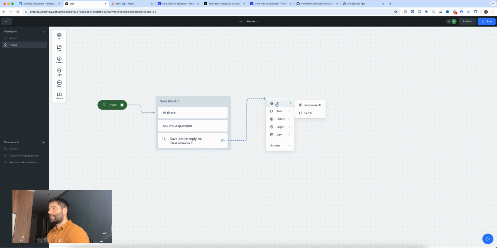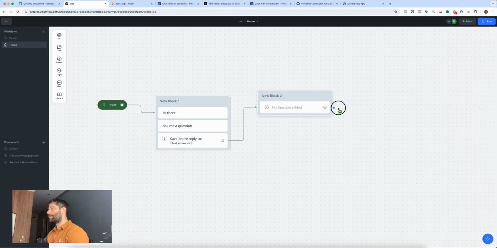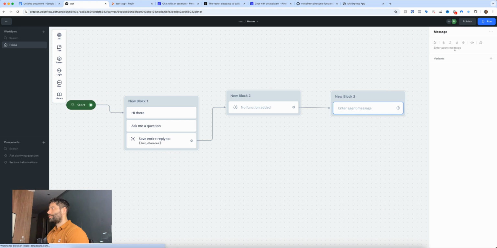Next, we want to be making the function call, which we'll build out in a second, but let's go to dev, click on function. And after that, we're going to be displaying the response out of our Pinecone assistant. So we're going to be using a talk step, and let's just put here, "sample response" for now. And then once again, we want to capture the next response or the next question from the user. So let's change this from entity to entire reply.